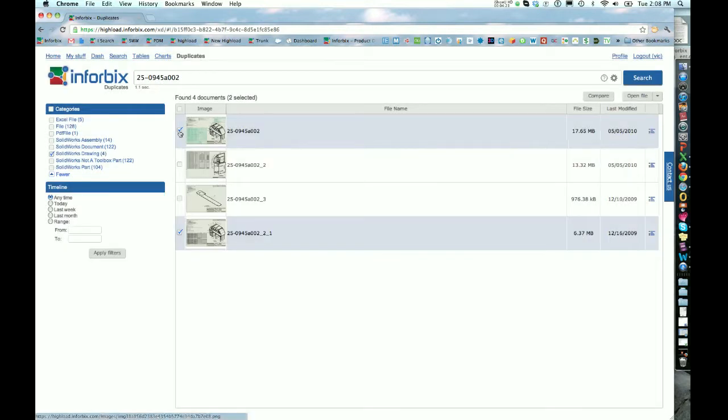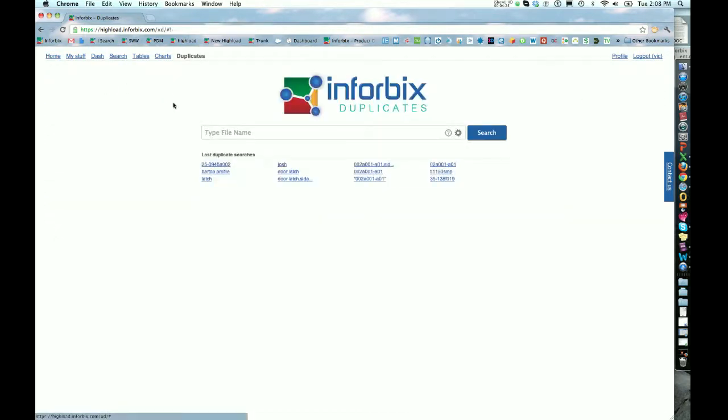So in summary, what we have here is an application that helps you find duplicate files or similar files anywhere in your company. That's Inforbix Duplicates.